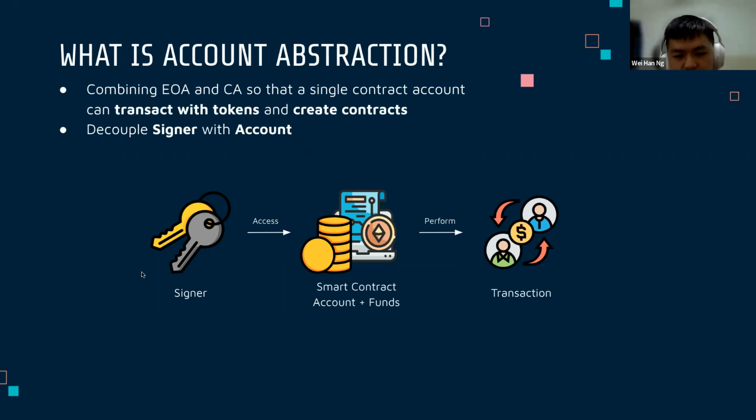In this diagram, it may look very subtle, but if you look closely, the signer is no longer merged with the account and funds. The primary purpose of the signer here is to allow a user to access an account which holds some funds. And this account is a smart contract account. Once you have access to a contract account, you are able to perform transactions. From this diagram it doesn't look like account abstraction, but this is literally account abstraction. It's just decoupling the key from the account.